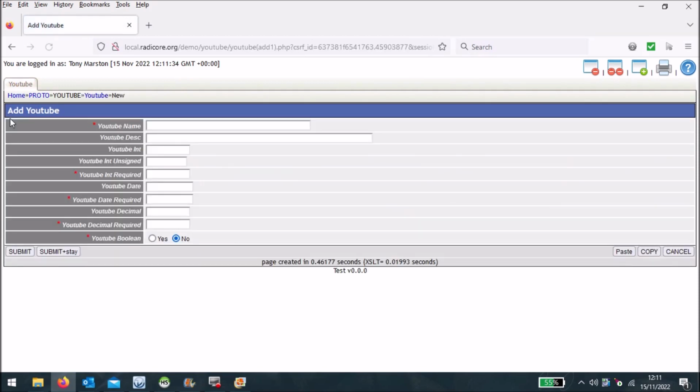Now if I go into the new option, you'll see that the Boolean field is now set to radio buttons for yes and no. I also have the option of changing this to a checkbox which is either on or off, or I could have a drop-down list with the values yes and no in, but I shall leave it at that for the present.